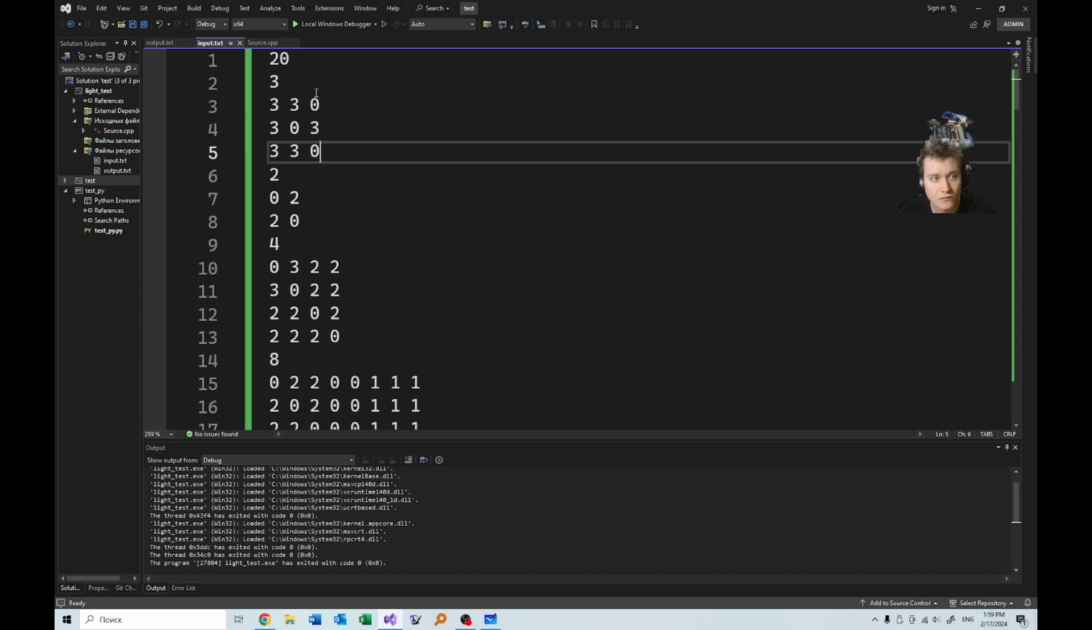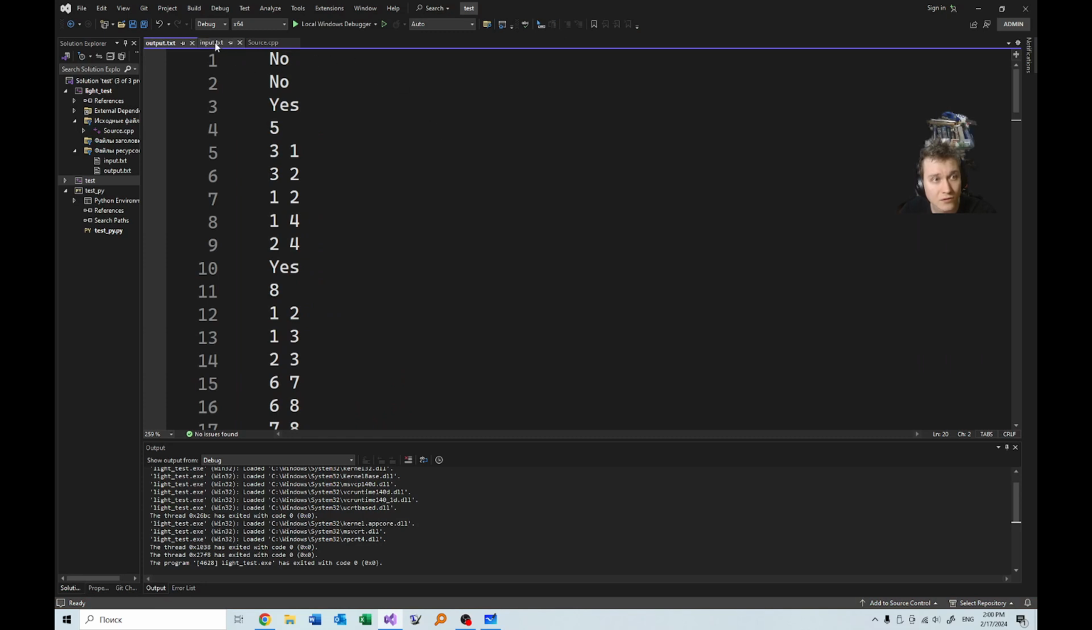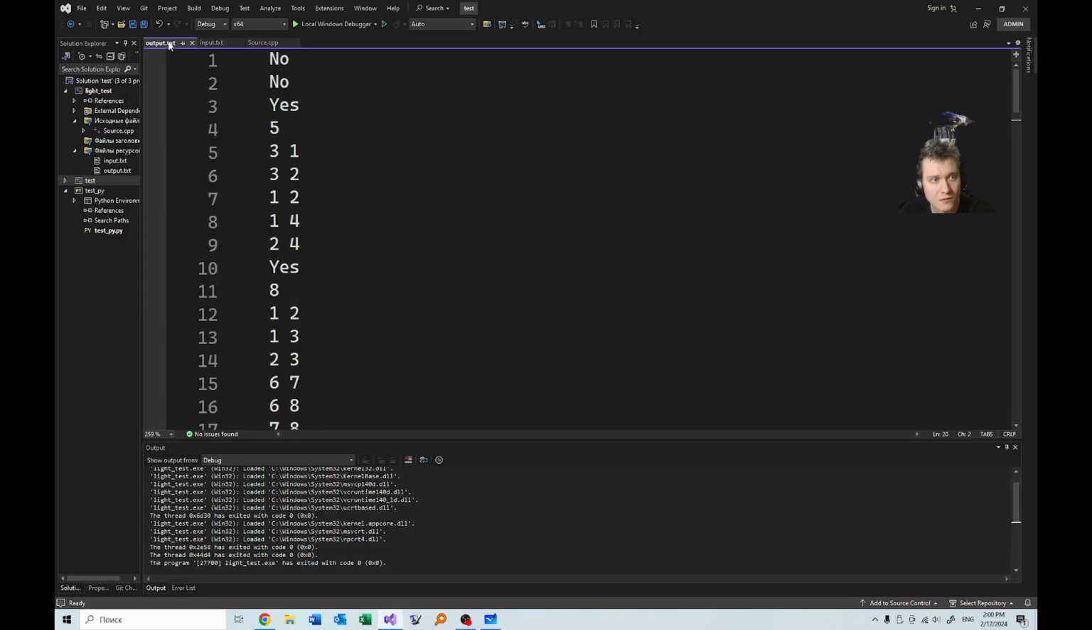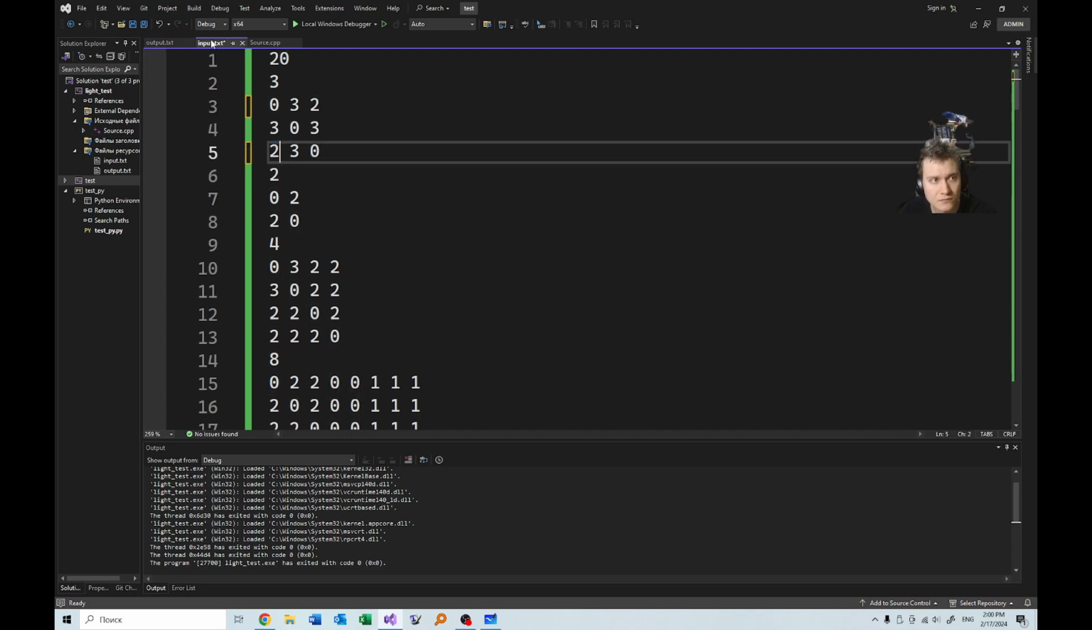It says no. Okay. Let's remove something. What? Okay, it says no, but what if I remove this one? And here I can put 2.